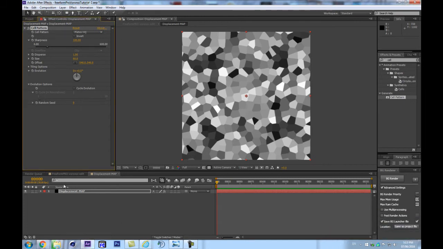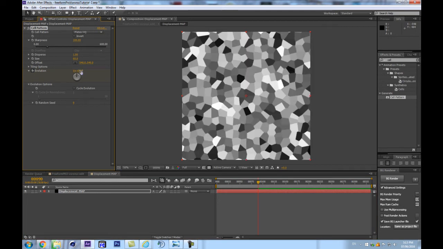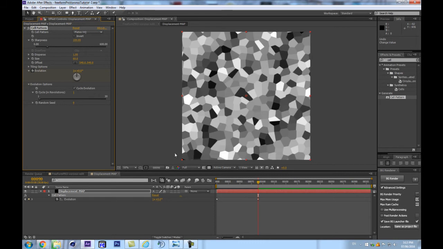Let's animate this. So pretty simply we'll create a keyframe by hitting the stopwatch on the evolution property here on frame 0, and let's go to frame 90, so 3 seconds at 30 frames per second, and let's make a whole revolution to that. So let's hit 1 here. So if we do that, it's going to animate this pattern. And let's also check this option here, which is going to make it loop.